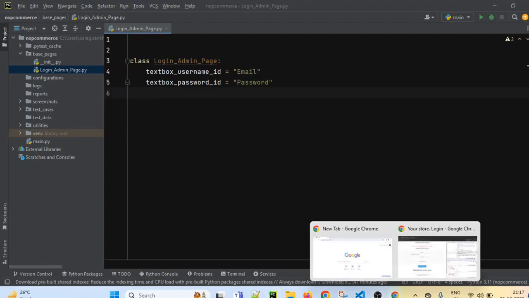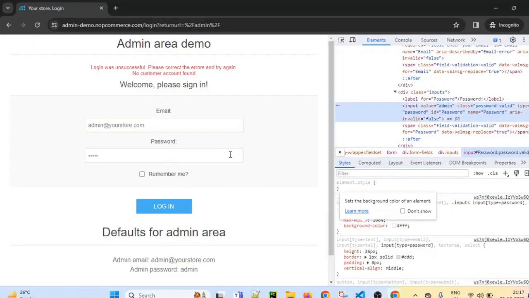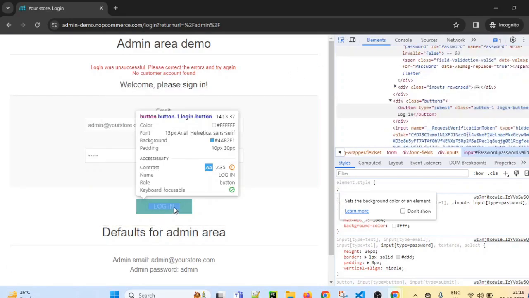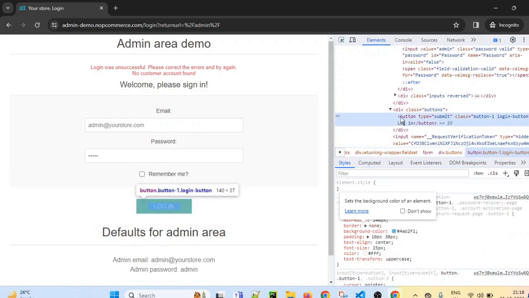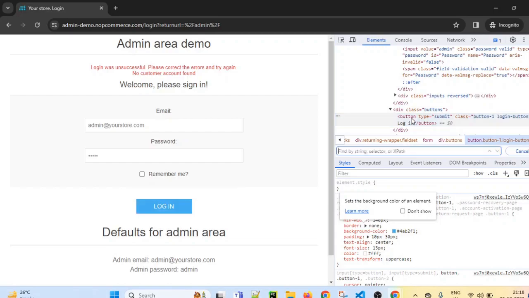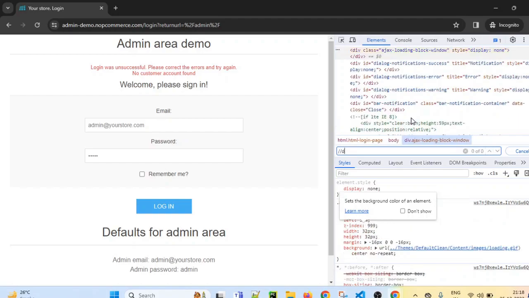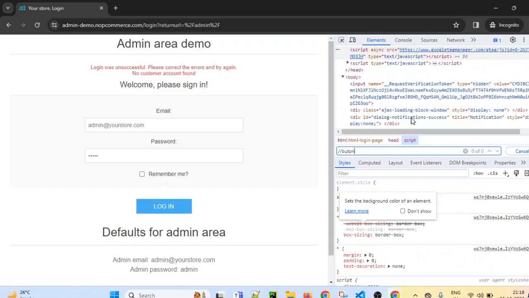Now the third locator we have to find is the login button. After entering the email, that is the username, and after entering the password, we have to click on the login button. So let's identify the login button. If you see, button is the tag name. I will write an XPath for this. Control F, two forward slashes. What is the tag name? Not the div but the button. So button is the tag name.